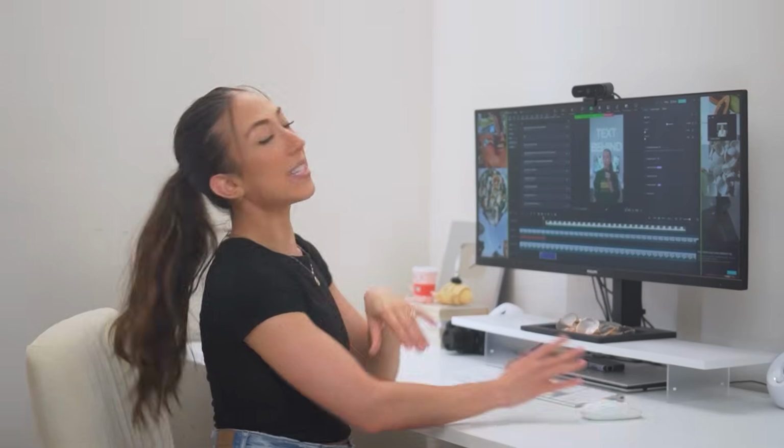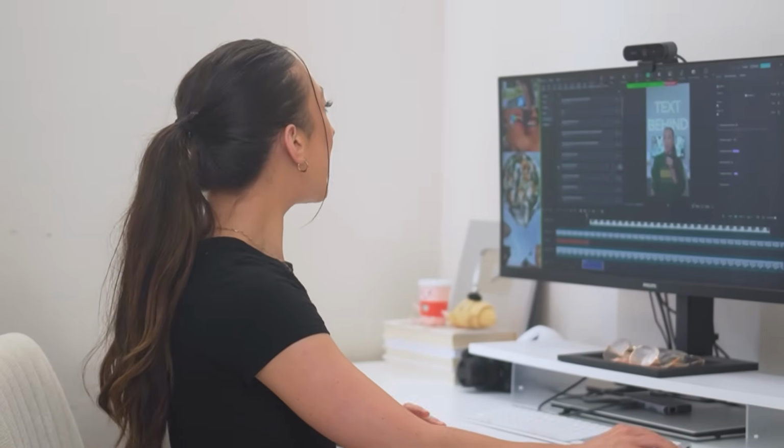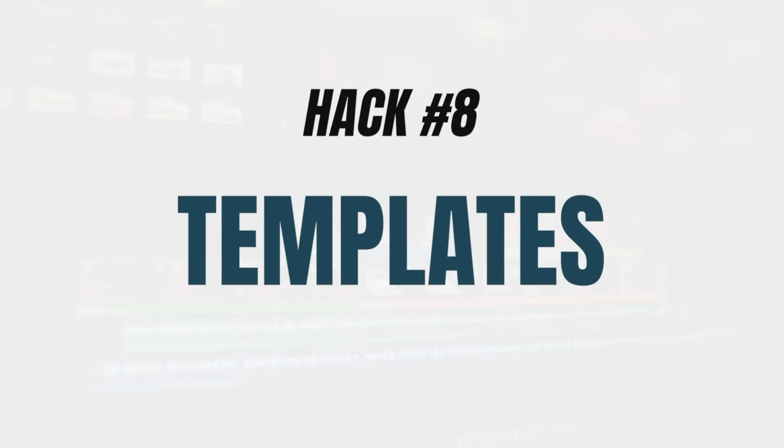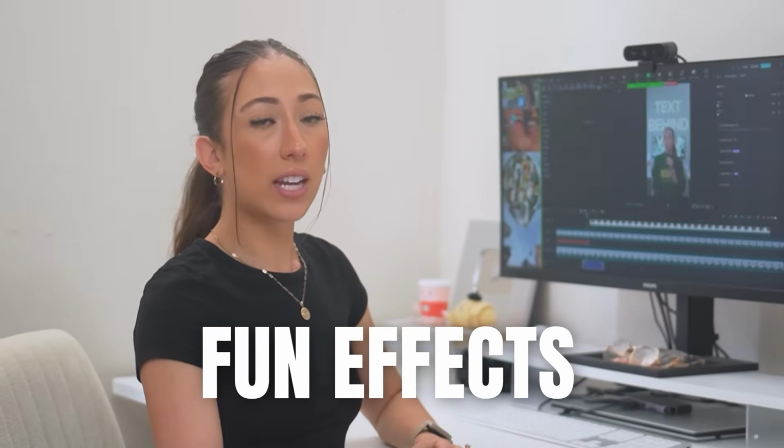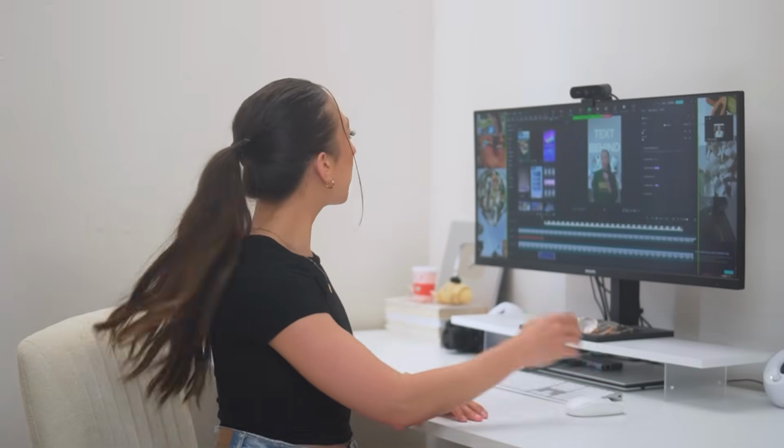Cool. And that is the pop-up or product pop-up hack. Now, another hack that people don't really know about is utilizing templates in CapCut. This is just a quick way to add some fun effects or even use pre-made video cuts where you can just add your own B-roll to it.